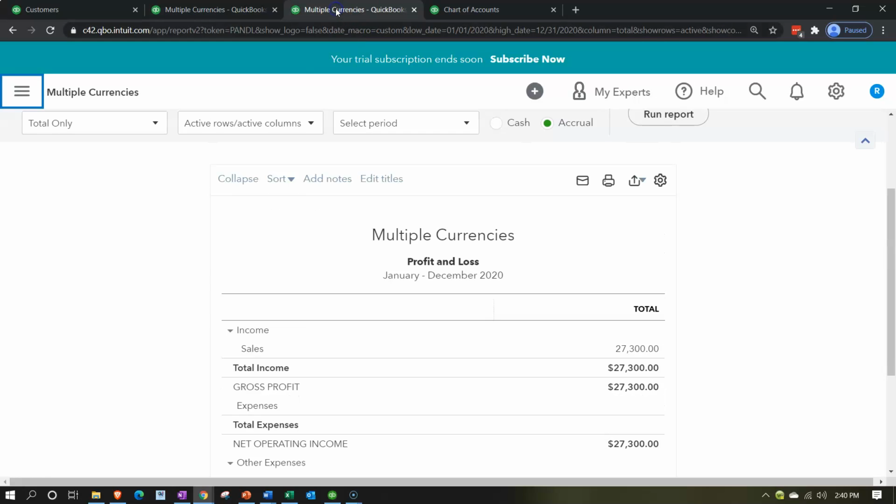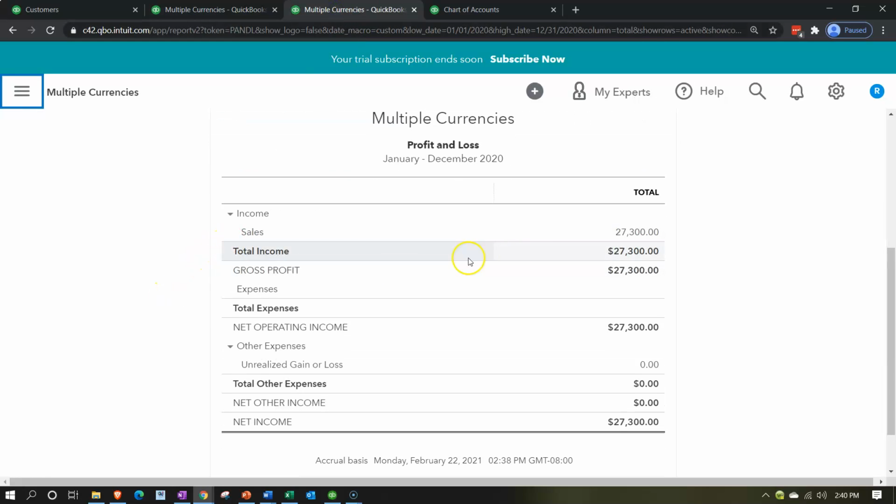Let's go to the income statement. On the income statement, we have sales of $27,300. That's in the US dollar equivalent of the foreign currency we expect to receive in the future.